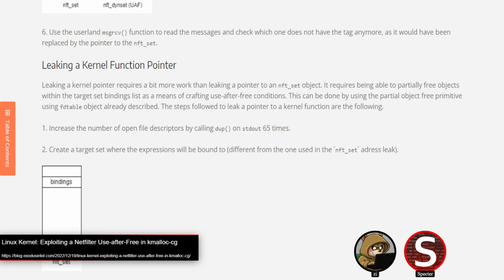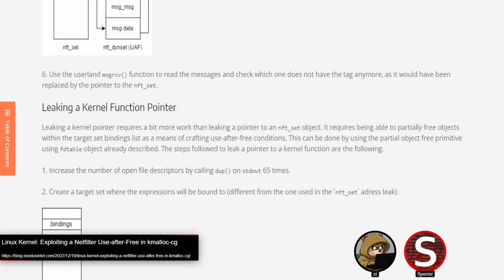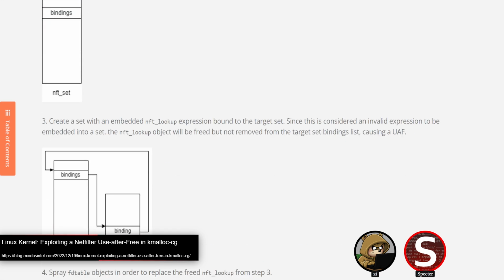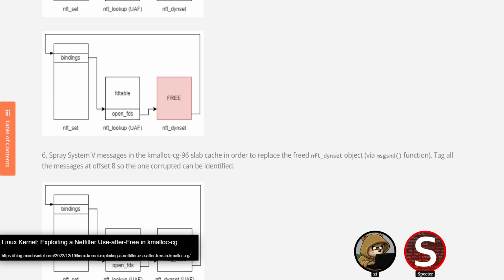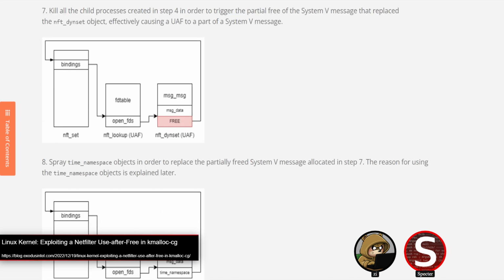Basically, they weren't able to leak kernel text pointers with their initial leak because the operations pointer for the set expression would fall into the message header, which you can't read out. So they had to get a bit creative with how they leaked a text pointer, and that's where the FD table comes into play. They duplicate a bunch of file descriptors to get an FD table allocated, trigger the UAF on the lookup object, and then fork a bunch of times to spray FD tables and get one to replace the lookup object. They then create a set with an embedded dyn set bound to the target set, get it freed, trigger another UAF, and subsequently that pointer gets written into the overlapped FD table's open FDs pointer, which gets them the partial free on message. That allows them to sneak in a time namespace object and leak its operations table and get a kernel text pointer.